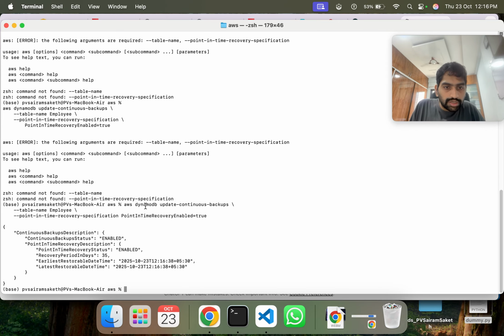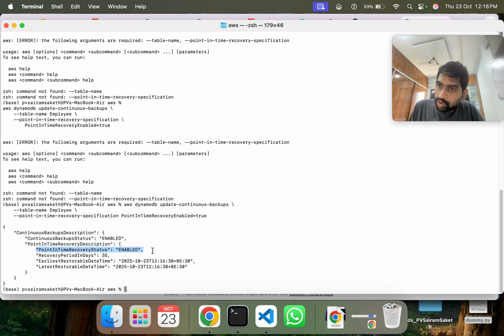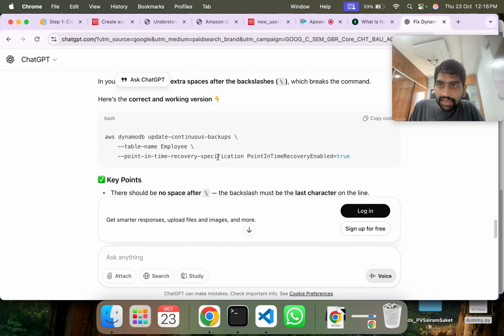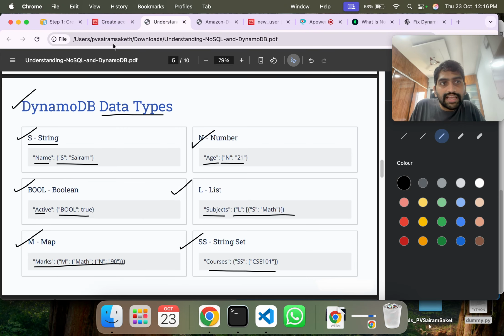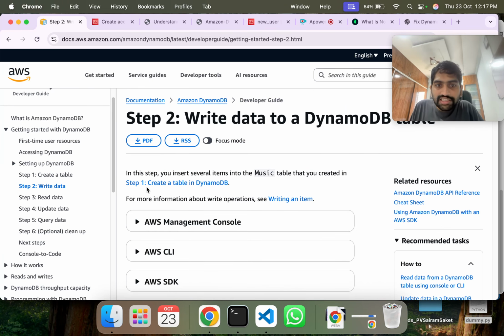So once you enter these particular things, you will get this particular file here, which means PITR, point in time recovery, has been enabled. So what is this point in time recovery? Let's say every 24 hours this will back up your data. So for backing up your data from your database, you will use PITR, that is point in time recovery. Now you have to insert the data.